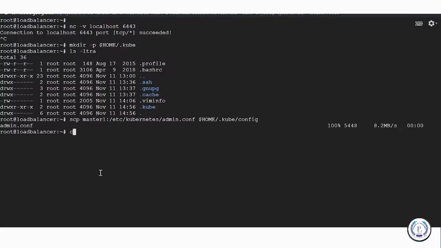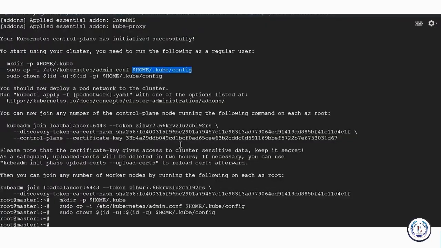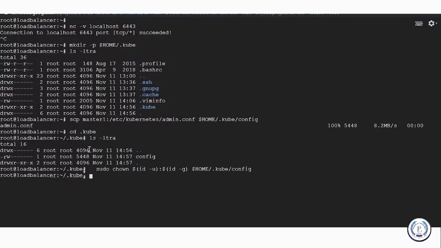So I can go inside cd .kube, and inside .kube I should find the admin.conf file renamed as config. And finally, I can give the corresponding ownership. I'll change the ownership to root:root, which is ideally already there. However, if you're not using a root user, you'd want to change the ownership to your own account. And I now have config set up on my load balancer node.